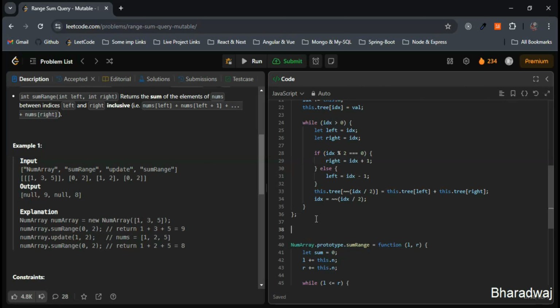So for the update operation, what will be the time complexity and the space complexity? The time complexity would be big O of log n. Why? Because we are updating the value and propagating changes up the tree, which takes logarithmic time. So it would be big O of log n, right? Space complexity would be big O of n. So let me comment this one.